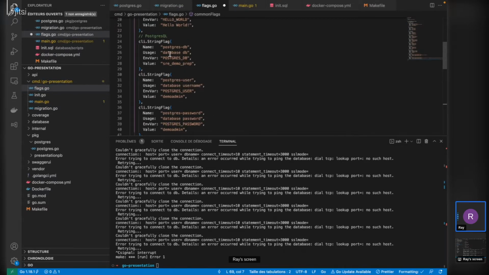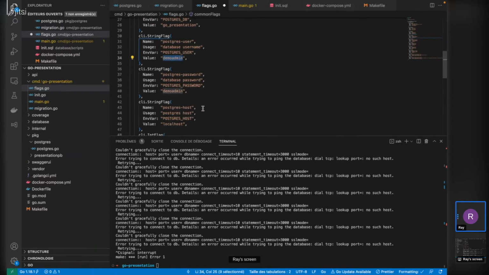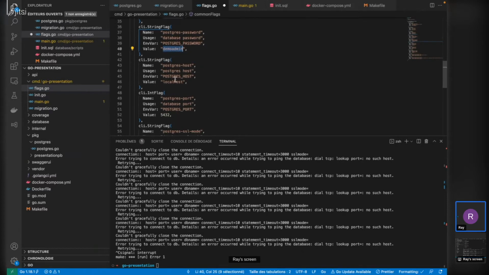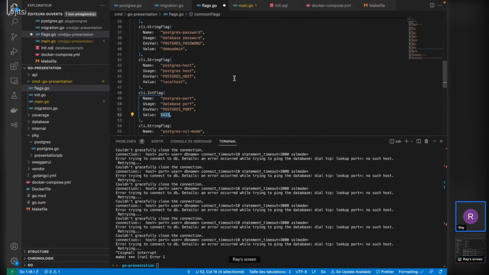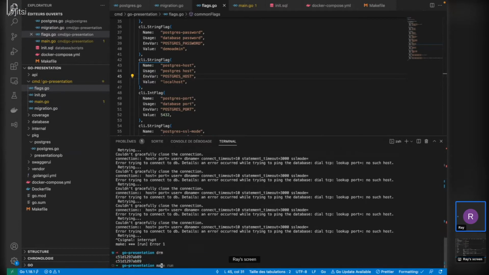So in my flags, I have created the database name, which is not this one, it's Go presentation. My user is demoadmin, my password is demoadmin. I want to access my Postgres instance on localhost on this port, and so on. So thanks to this, I will try to execute my run command again.